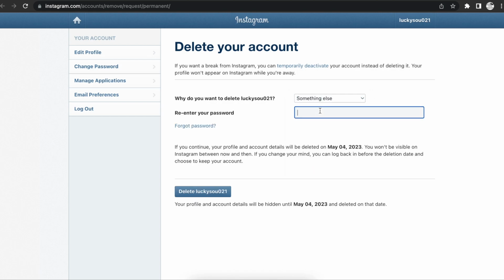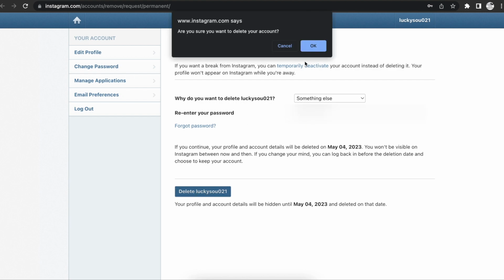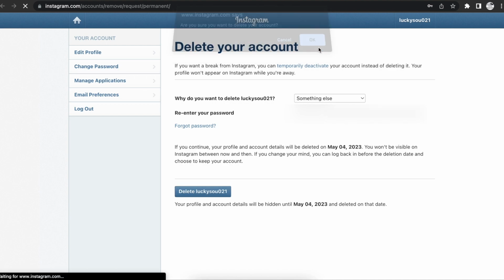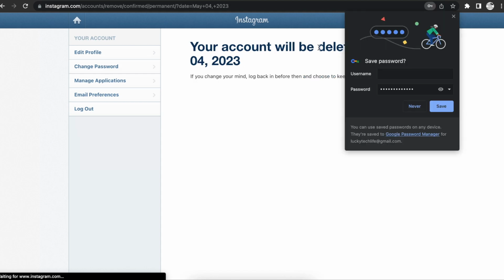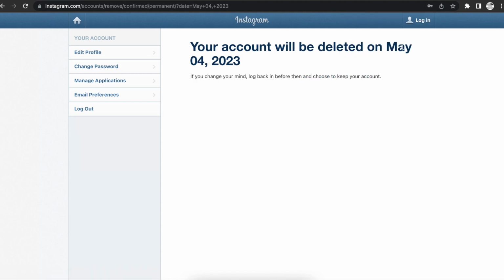Enter in your password. And then when you are done, hit the delete button right here in the bottom. It's going to ask you if you want to delete. Are you sure? Hit OK. It will tell you a time and date when your account will be deleted. And that's all you have to do.